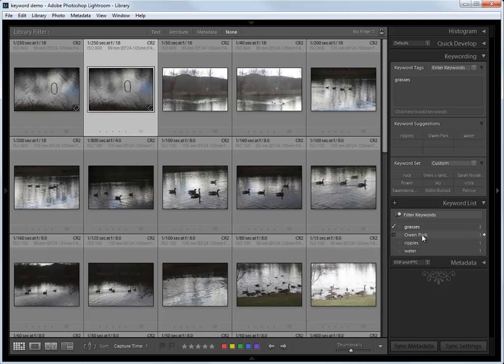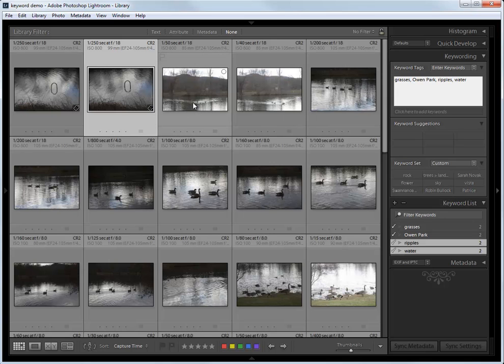But if I want to add Owen Park, I can highlight that, grab onto it, and drop that into the image, and that has added Owen Park. I can shift click. I clicked on water and then shift clicked on ripples to select those two, and I can drag them up and drop them in there. And now those are all four in that.